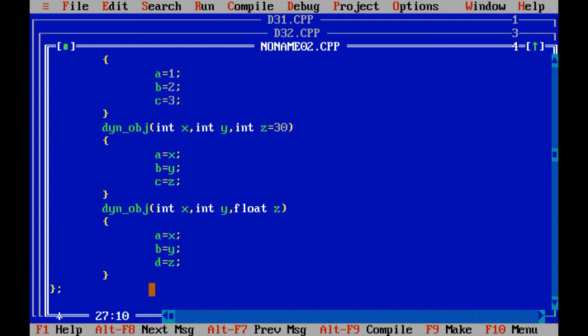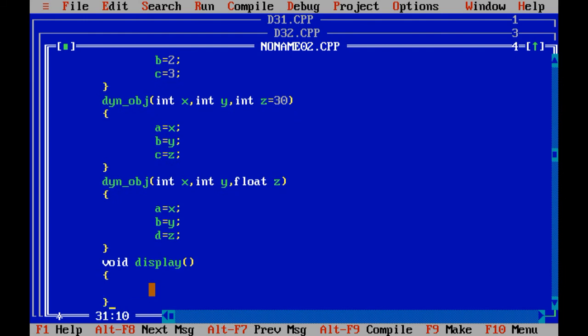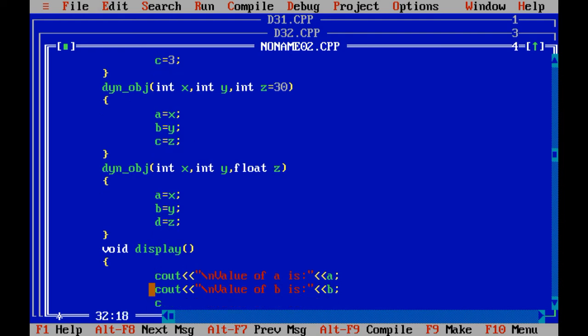One void display method I need to declare to display the value of the above variables. Two methods I am going to display. One display method contains the cout statement, which is based on the integer value. Value of a is variable a, cout. Value of b is variable b, cout. Value of c is variable c.